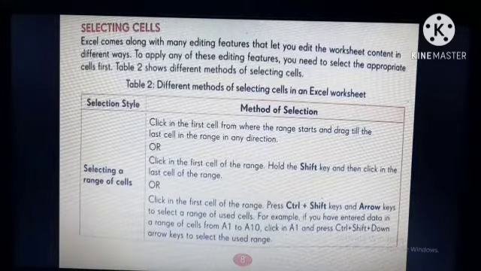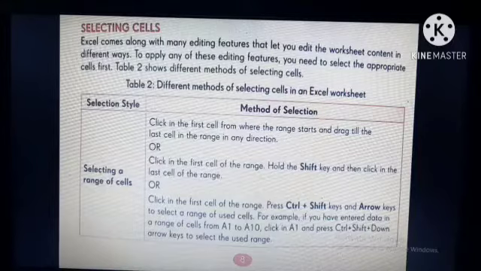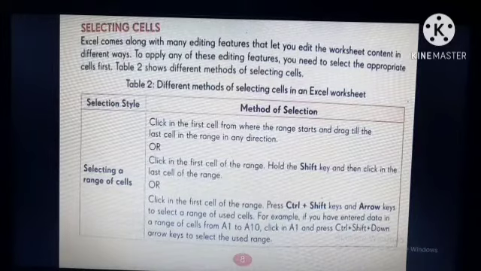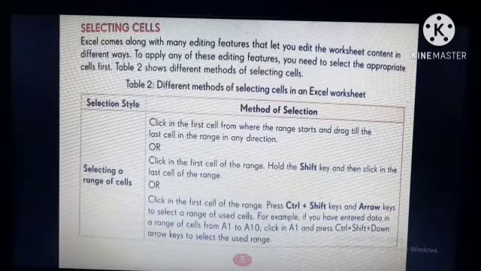Now I'll do one thing. I'll explain all the methods of selection first. After explaining all the methods of selection, I'll show you practically each and every step of selection one by one by opening Microsoft Excel. Now let's see the other mode of selection.